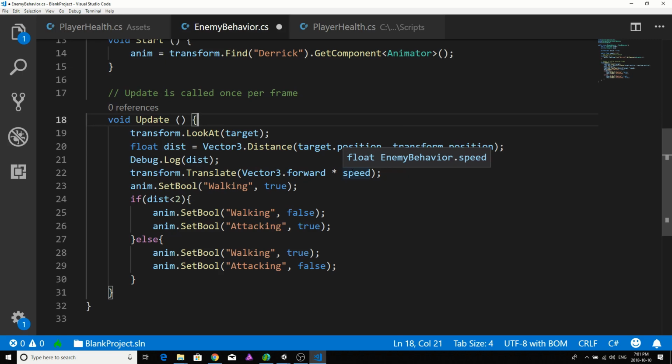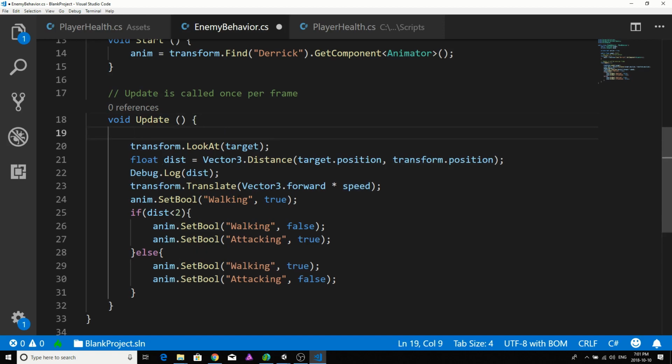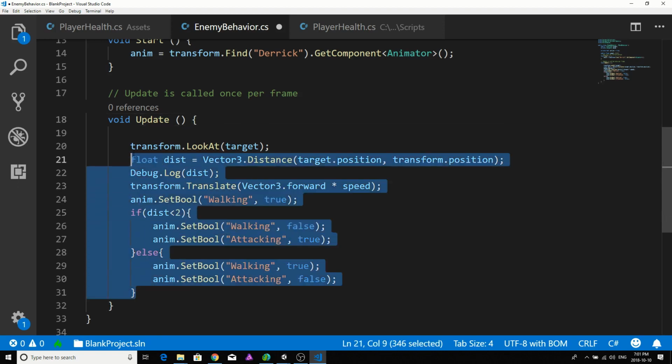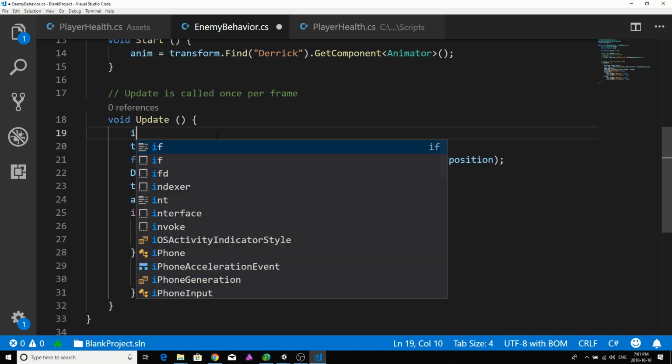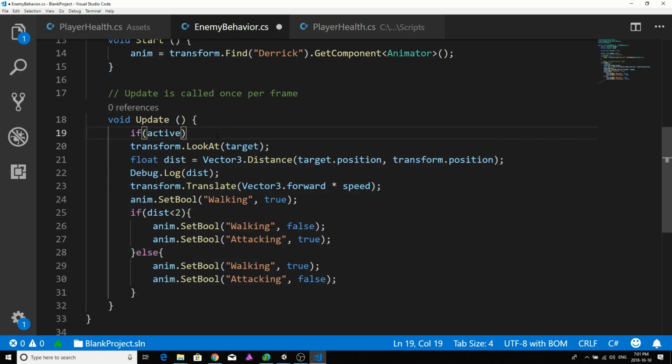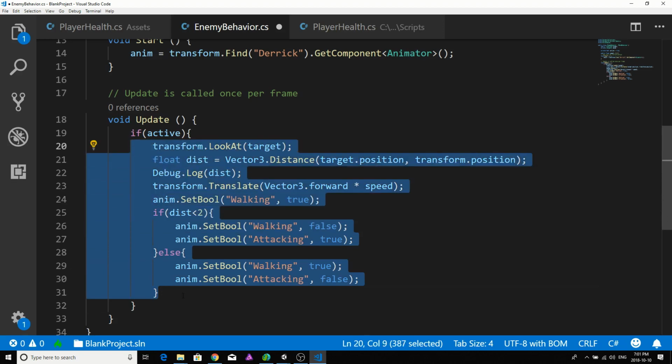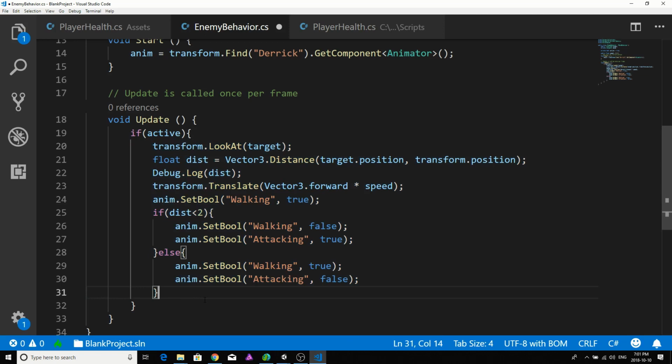So in your update, we're basically going to take everything in the update and put it in an if statement. Be careful with this. Everything. We're going to put this whole chunk inside an if. So it's going to look like this. If active. And then you've got to make sure you get your closing curly brace in the right spot here. He only does all this stuff if he's active. So basically it's right after the else one.